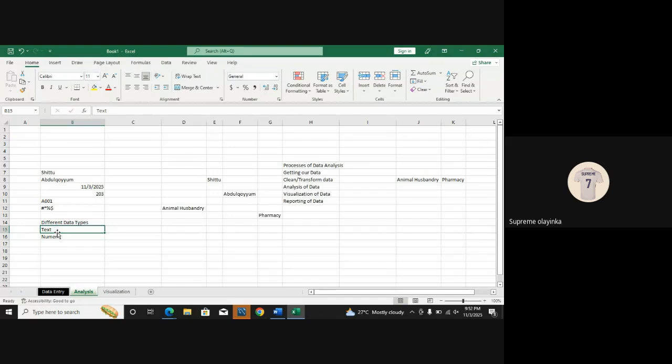Majorly, I said we have text data type. But under this text data type, we have alphanumeric, we have special characters. I can edit it here. Special characters. And what else? We also have strings or objects. So for numeric, we have numbers and dates.